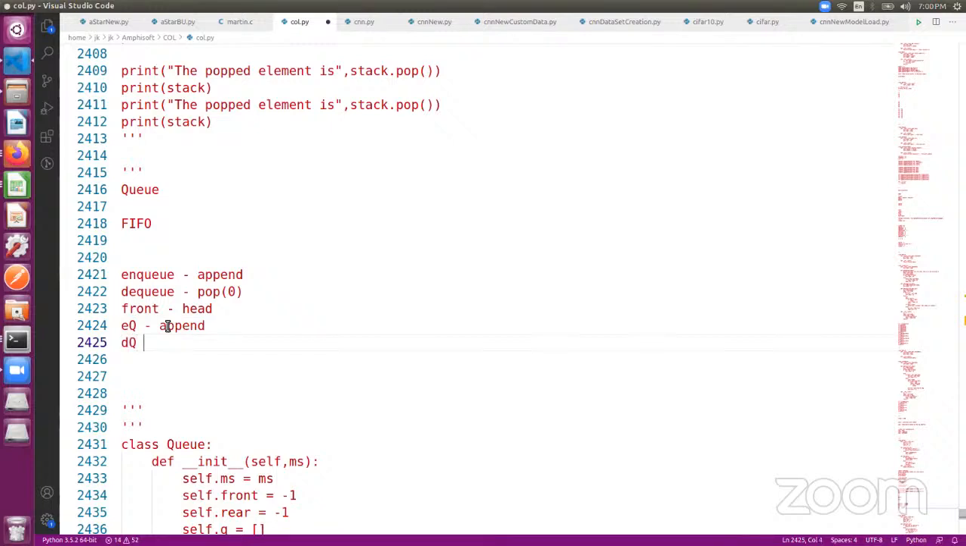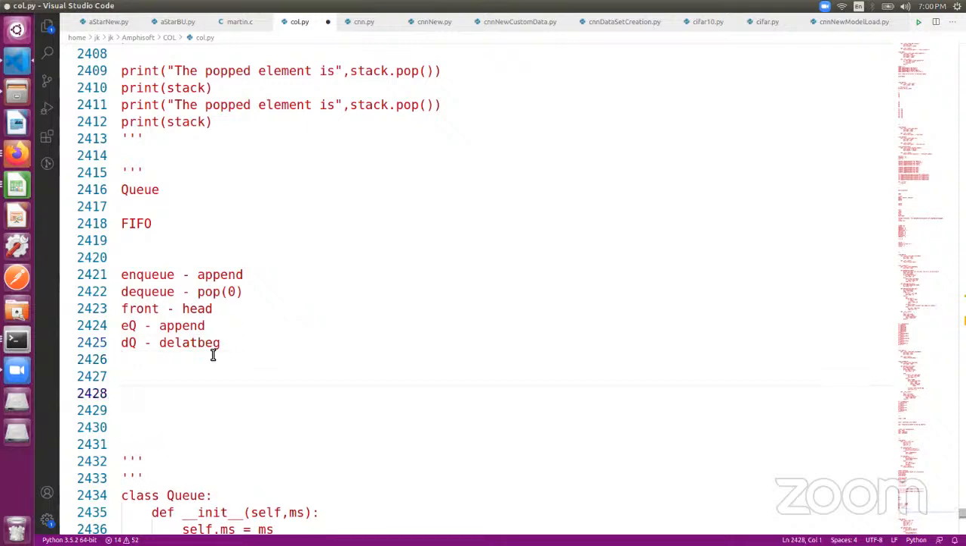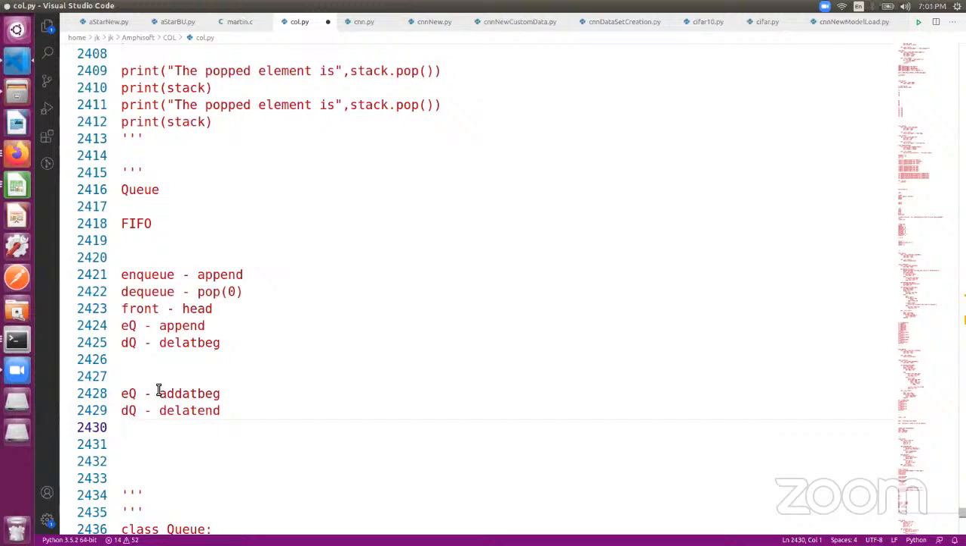DQ? Delete at beginning. Yes, very good. So if you know these two functions, you can implement Q. That's all. If doing it the other way, if NQ is considered as add at beginning, what is DQ? Delete at end. So at the opposite end, you have to remove. If you're adding at one end, at the opposite end you have to remove. That is Q.